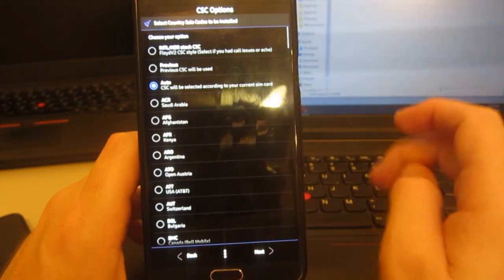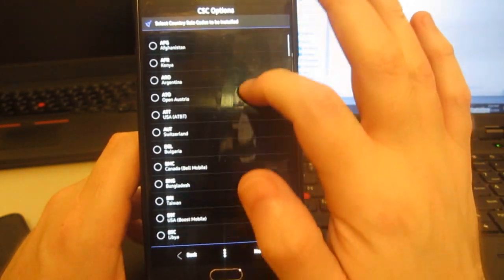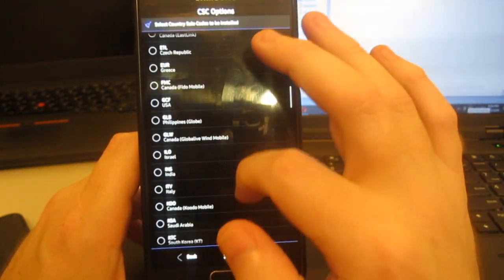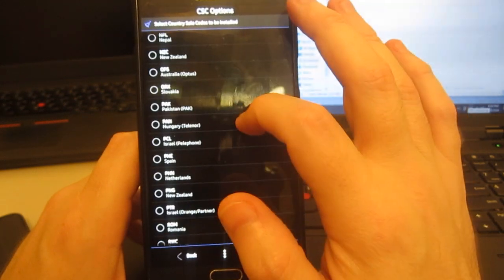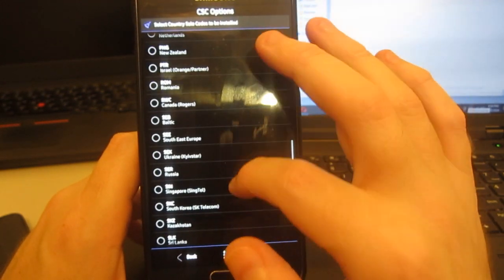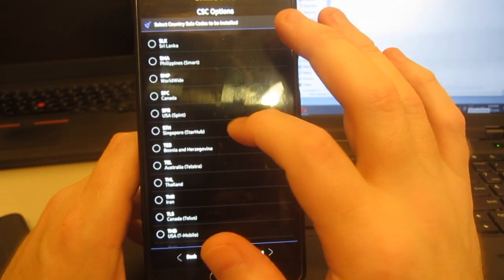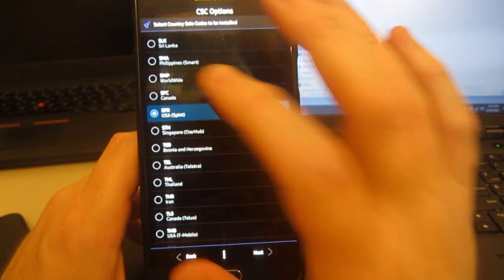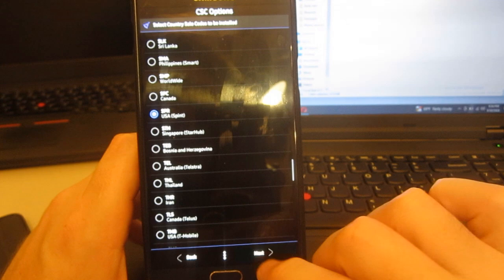Okay, now this is going to look for your carrier. And what I'm going to look for is Sprint. Okay, you're going to scroll down and you're going to see Sprint USA. Okay, and then you're going to hit next.